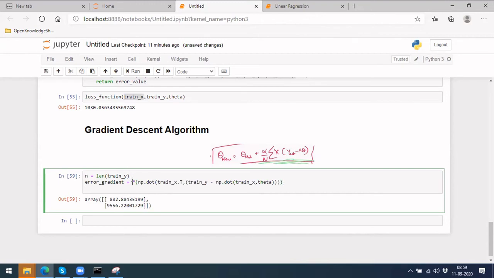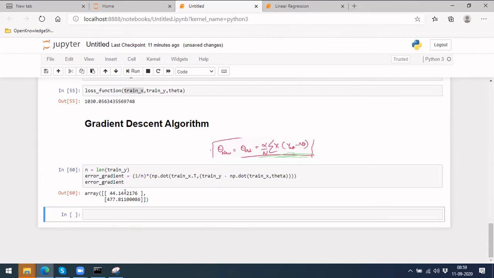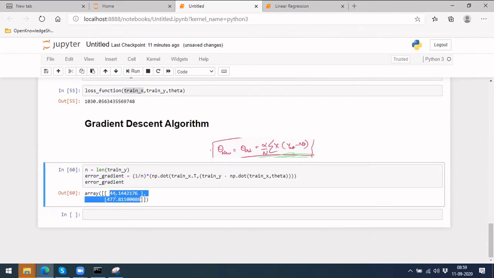Okay, so do it 1 divided by n. So this is what will be our gradient. Let's see its gradient now. So these values, now this value should be used for our theta. So let's call learning rate as alpha here. Alpha equal to, let me put it 0.01. Okay, so now theta new.